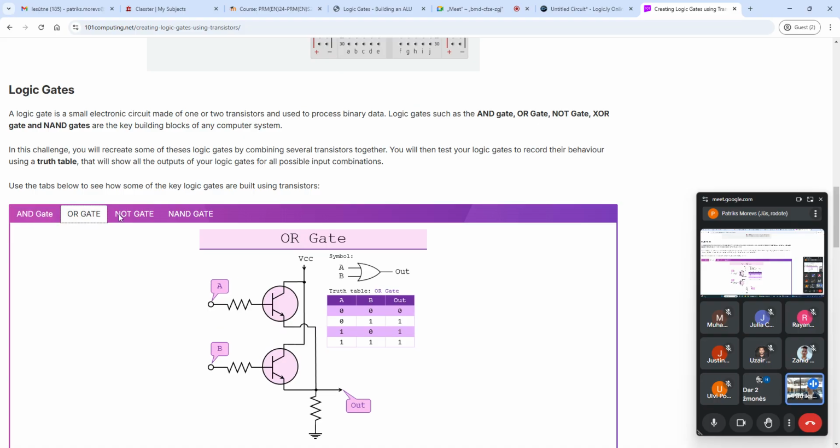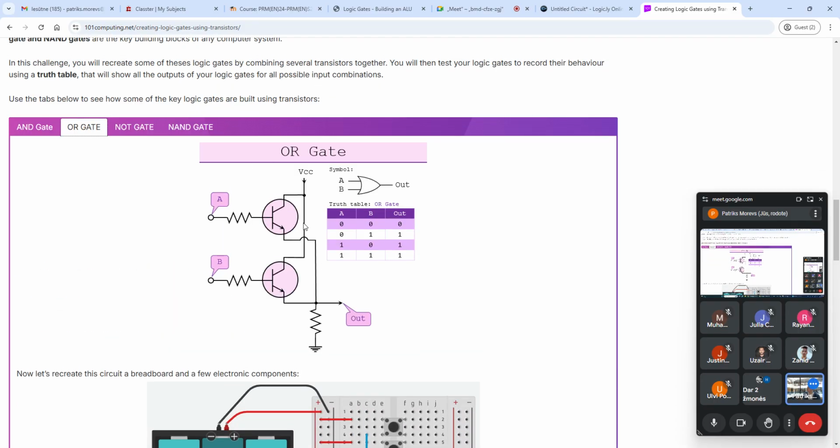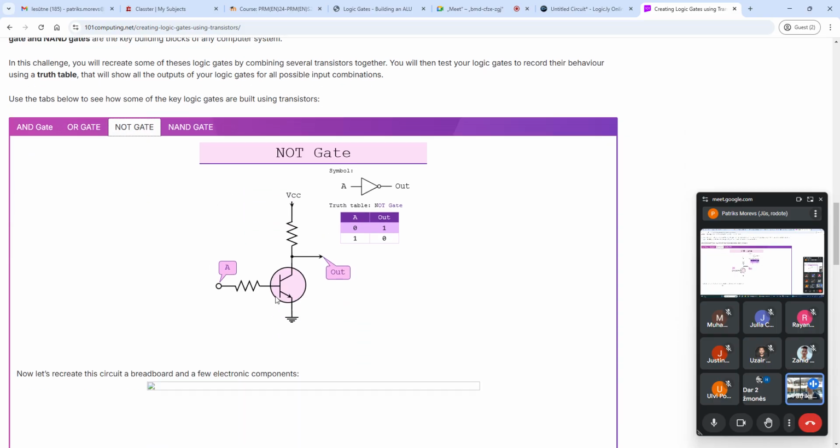But if you want to build an OR gate, this is how you can build an OR gate. If you want to make a NOT gate, you make it like this. You can see the transistor, and here you have the output, and here you can see what you basically have. It is very interesting how you create it.